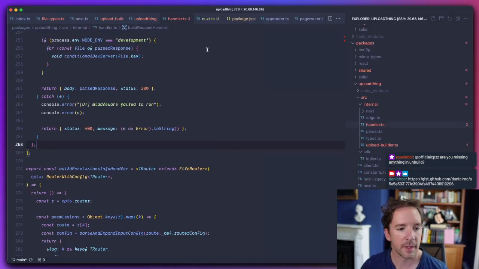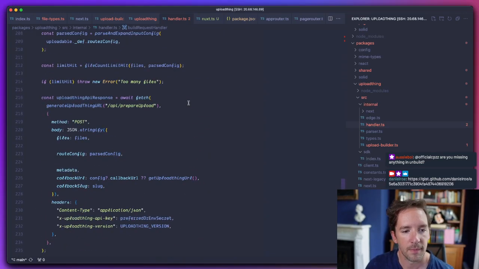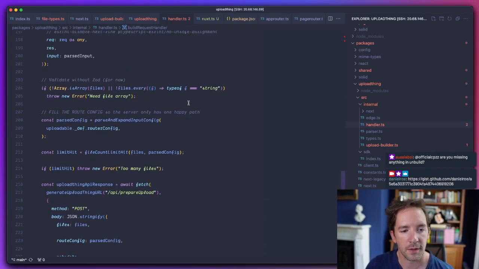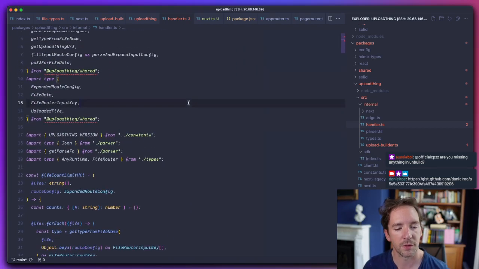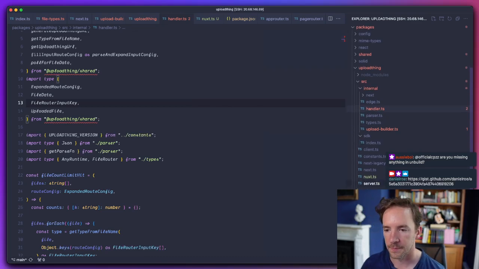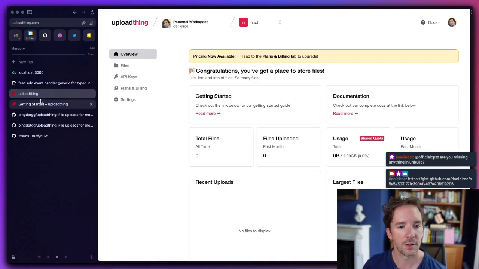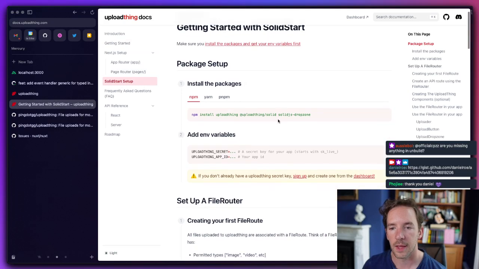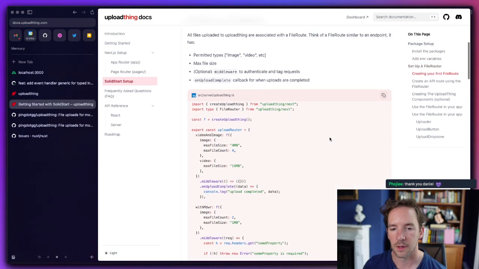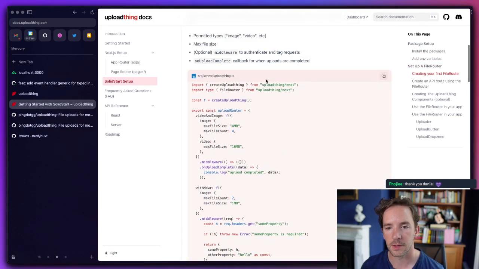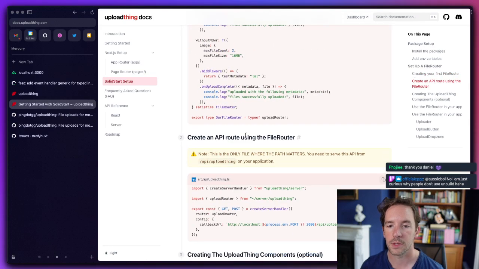Okay, so this one doesn't feel very generic. It's very specific to Next. But I wonder how it works for Solid. What does Solid do? They have upload things Solid. I wonder if they have a very similar one. They're actually importing the type and the create upload thing. Interesting. But they just have a different kind of handler.